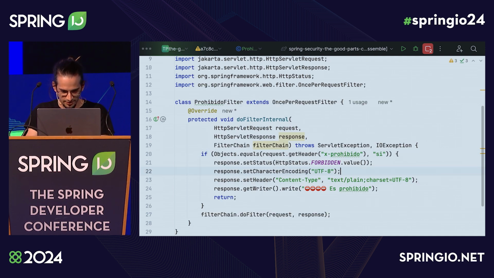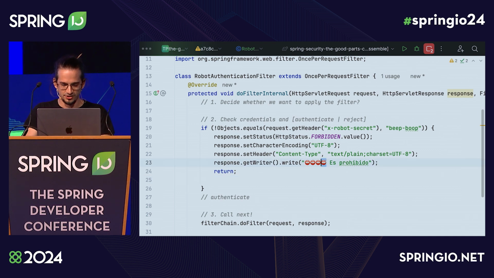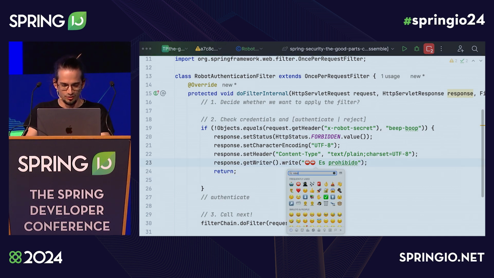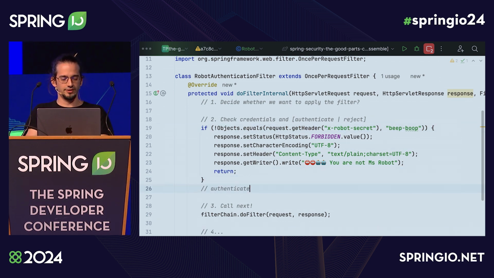So we're going to shamelessly copy-paste. Don't do this. Think about writing your code before. All right, amazing. But I'm on stage. I can do whatever I want. Ha, ha, ha, ha. Robot. Right, there we go. Emojis, very important. You are not Mrs. Robot. So if you send me xRobotSecret and not beep boop, you're not Mrs. Robot.